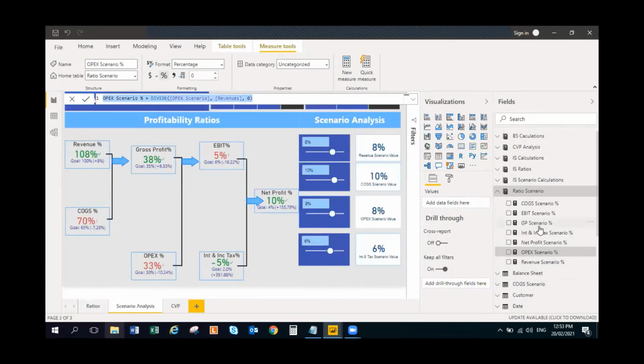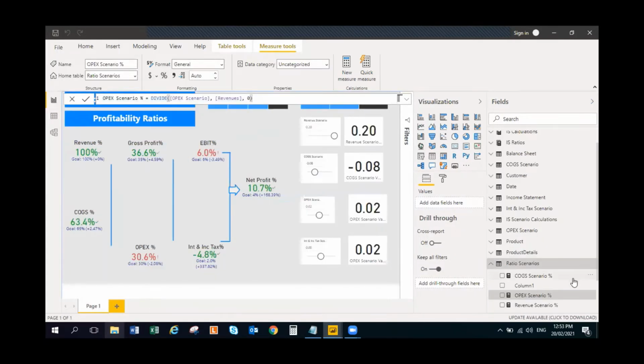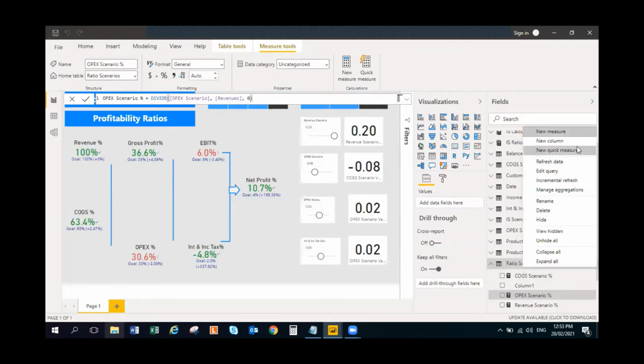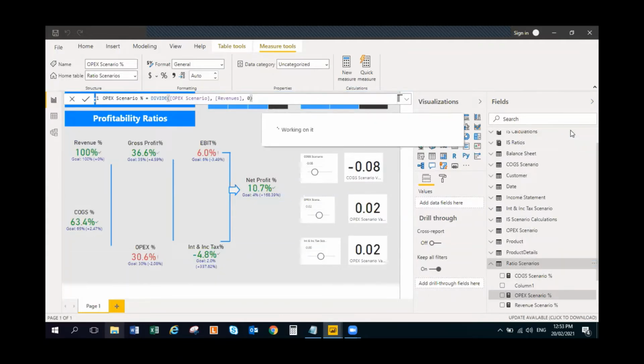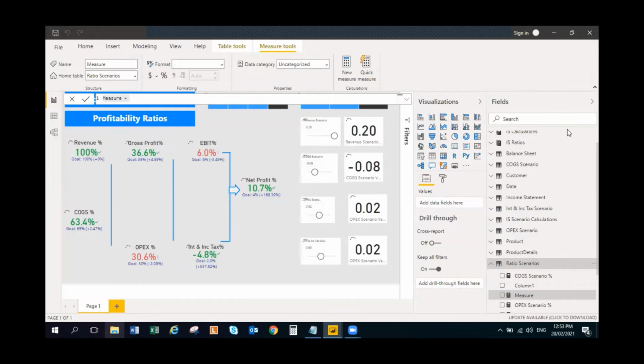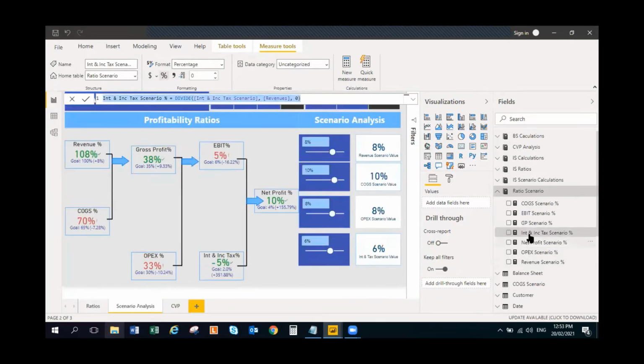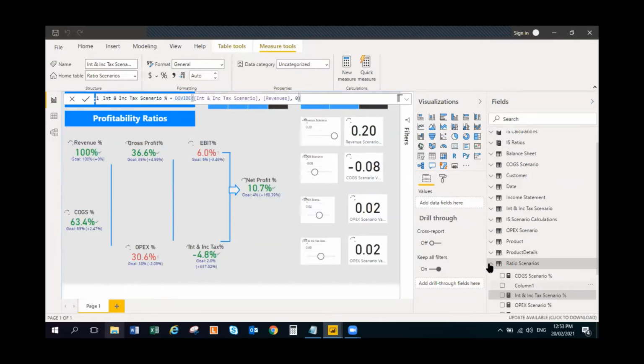Now the fourth one is interest and income tax scenario percent. Again, the formula is that I divided interest and income tax scenario by the revenues. Control C. Here I copied, with new measure, Control V. Okay.